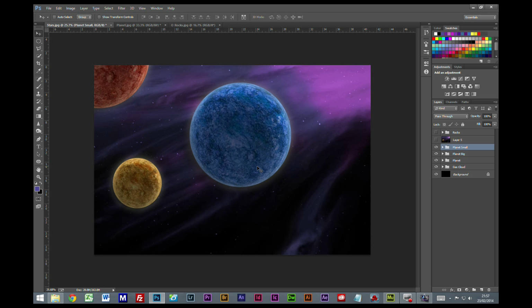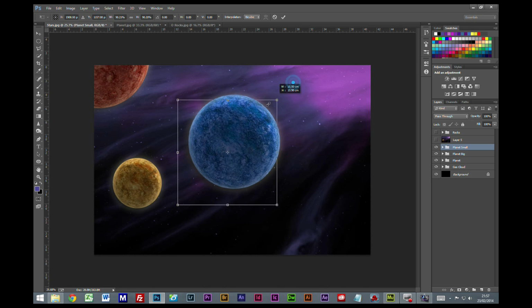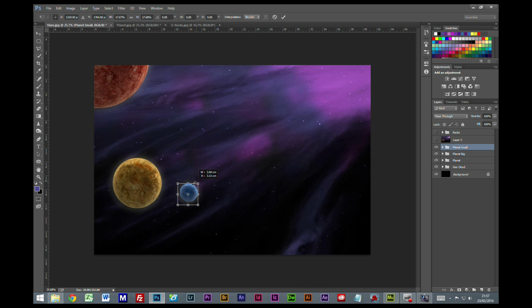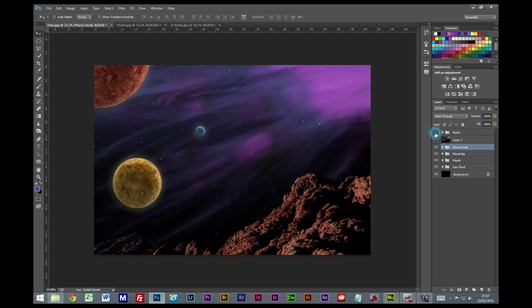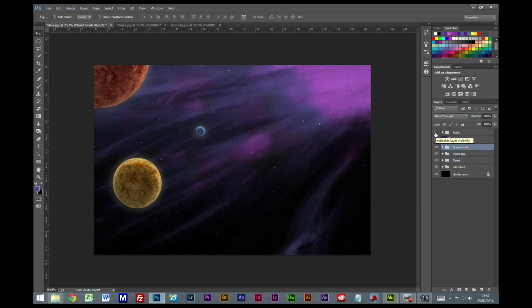Control T to transform, hold the shift key again, make sure we're keeping it nice and round. I'm going to drop this one down quite small. I'm going to put that one over there. Return to accept that. So we've now got three planets. We've added a bit more dynamism to that. And of course, we've still got our rocks that you could or could not put in. Choice is yours.